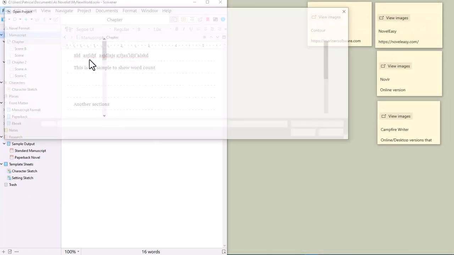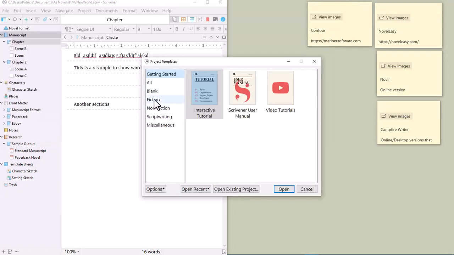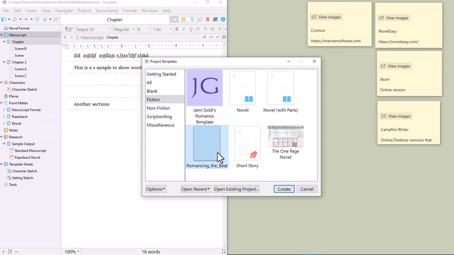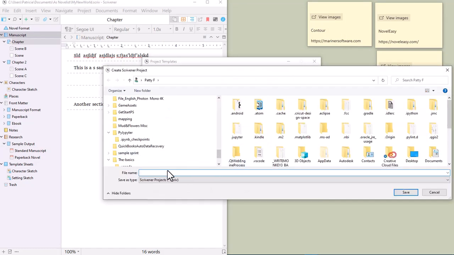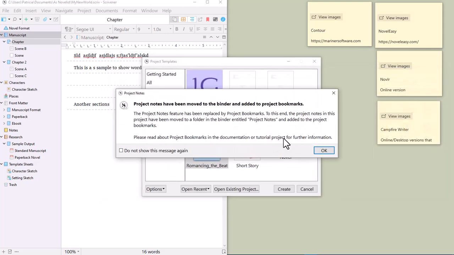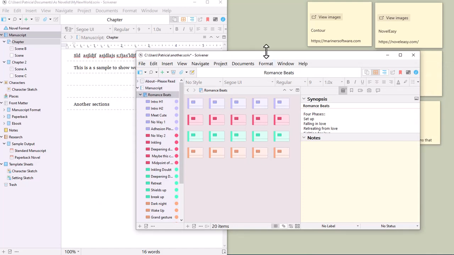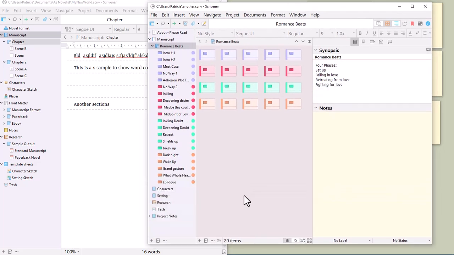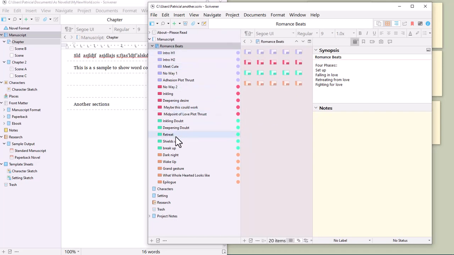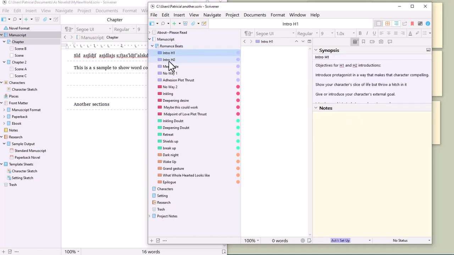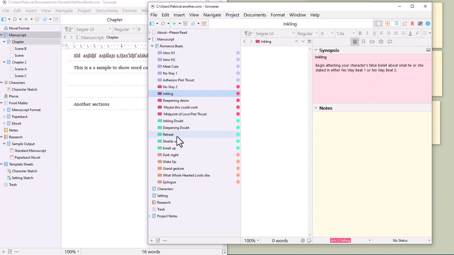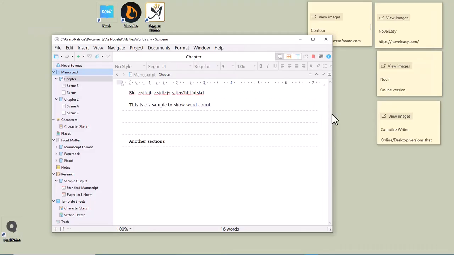To show another example of a different template, I will go ahead and open the Romancing the Beat template and do a new project here. And again, it's an older template, so there's my warning. And you'll see this one lays things out completely different to meet how this Romancing the Beat template works and how this methodology of creating a story with various sections with information for them. You can see Scrivener is indeed a very powerful program.